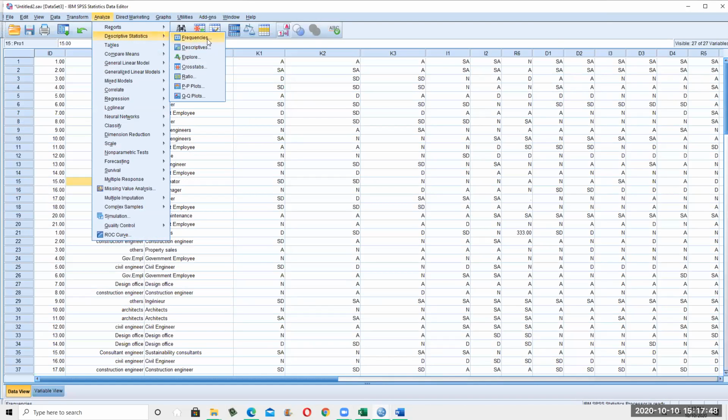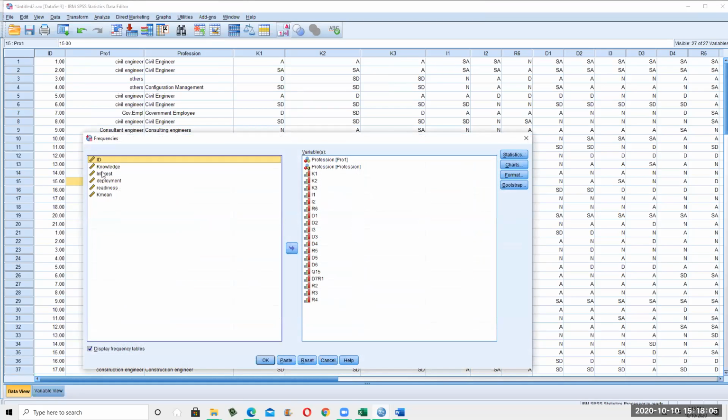Here we have frequency. We will go to analyze. Here we will return a lot to this menu. We will go to descriptive statistics. We will choose frequencies as we chose them previously. For anything you want to know how many times it's repeated, you will choose frequency.